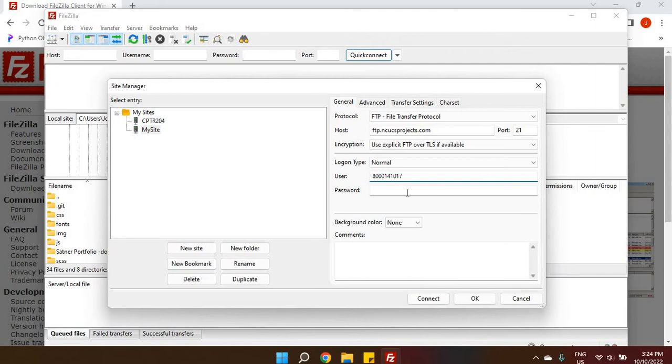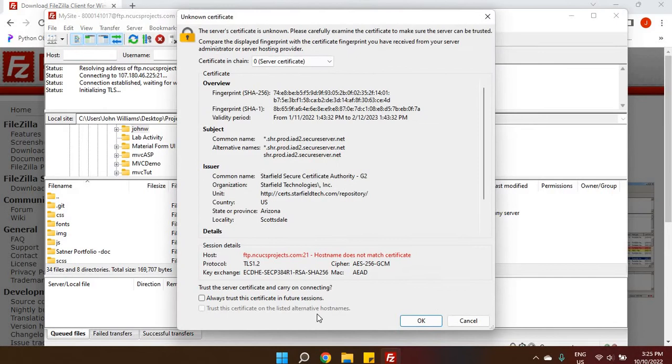All right, and your password. All right, so once that is done, you can simply click on connect. All right.